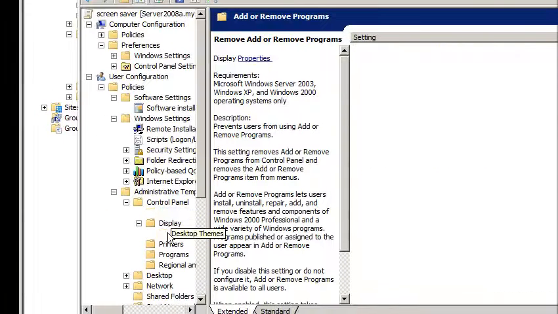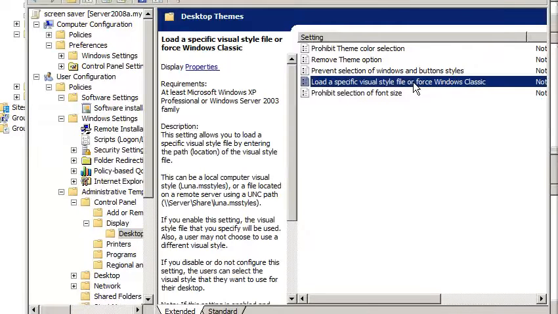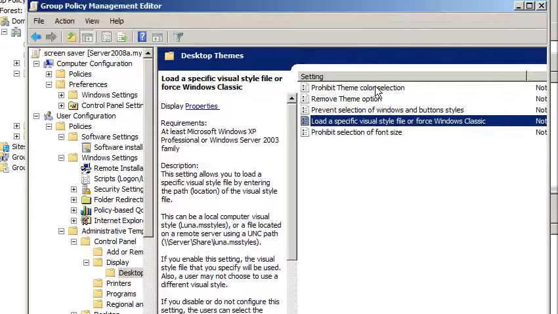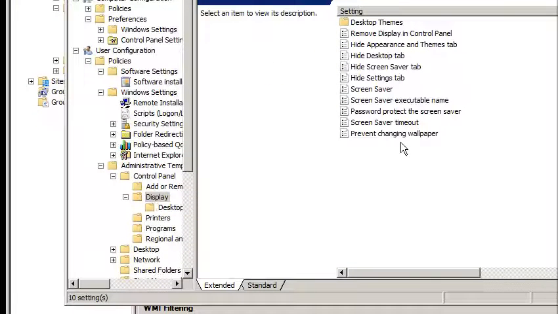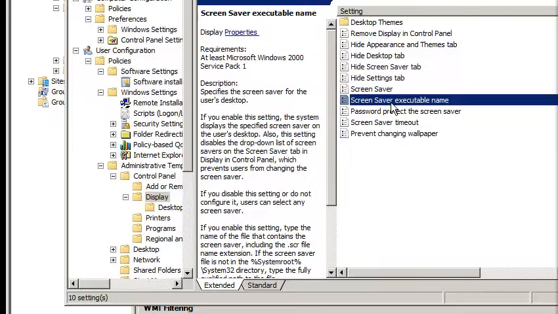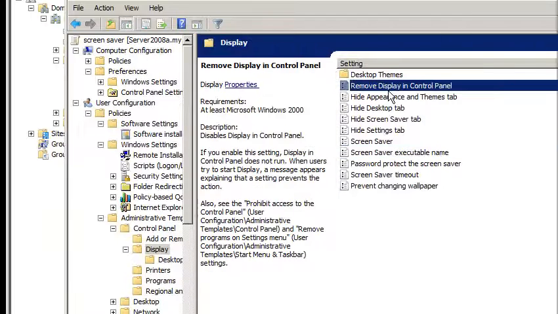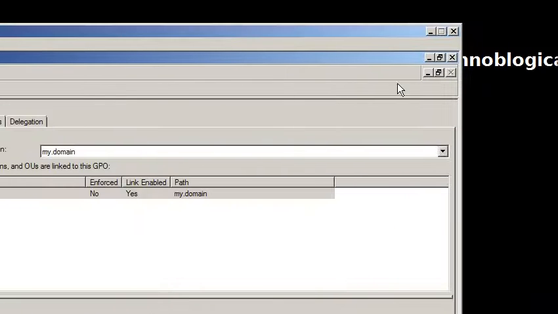There's lots of settings. So desktop, so I can force Windows Classic on a display. I can prevent you from changing your wallpaper. I can say this is your screensaver and you're not allowed to change it. There's lots of things you can set in group policy and enforce things.